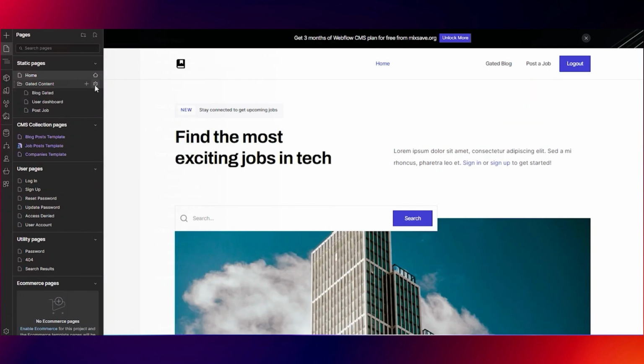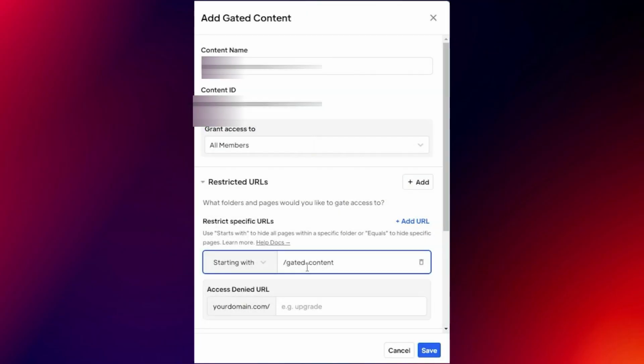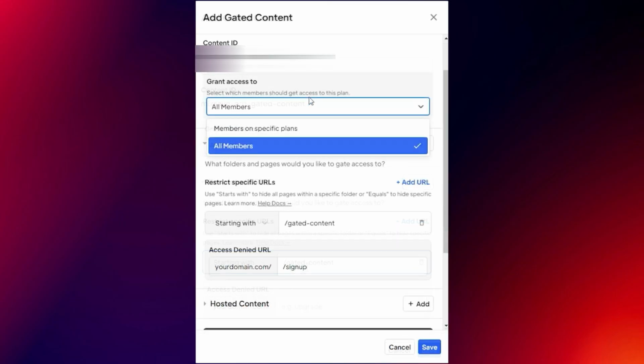Now it's time to add a logout button. Select your logout button and add the attribute DataEms action with a value of logout. Then connect the plan to your design by copying your plan ID from MemberStack and adding DataEms plan. Add it to the correct element in Webflow. Once done, go to MemberStack settings and add your domain so the site connects properly.